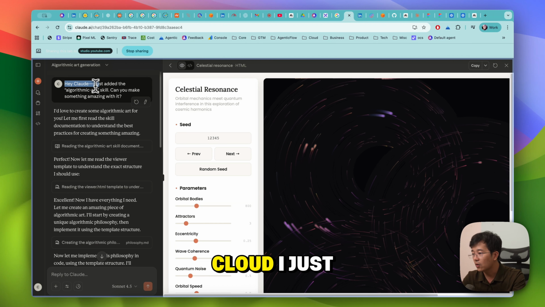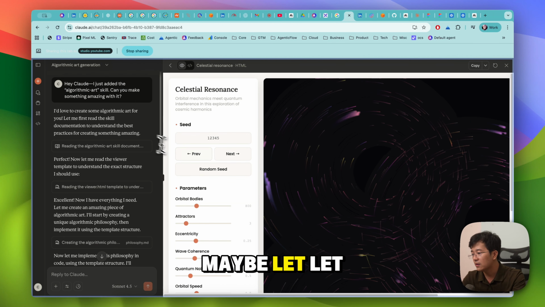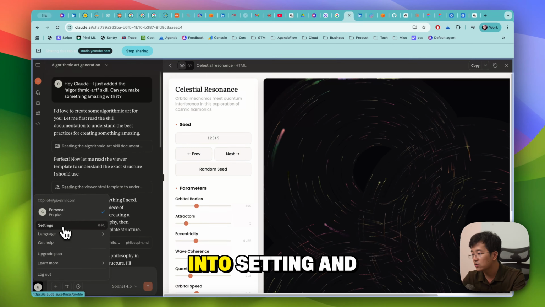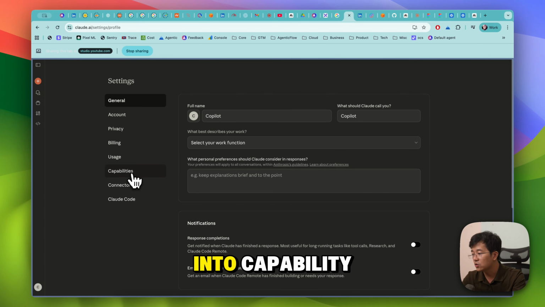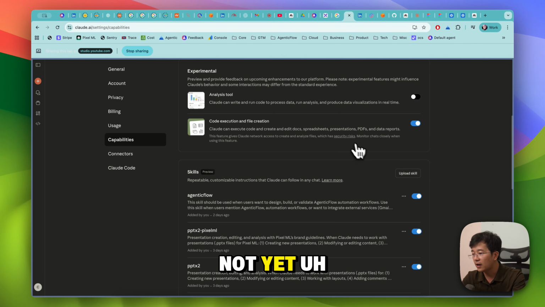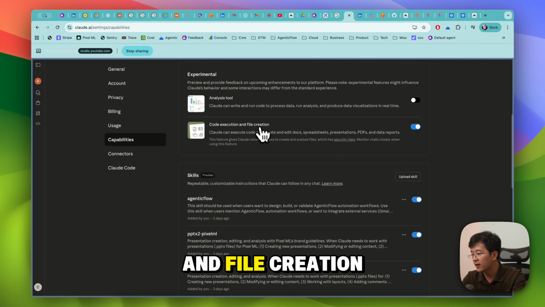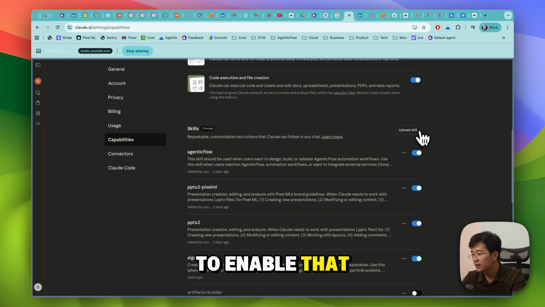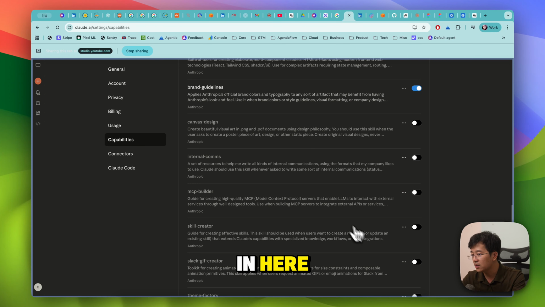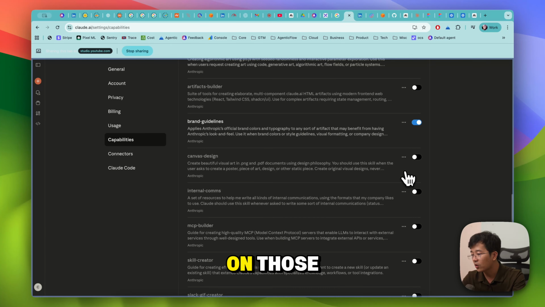Let me start from here. So you go into this area, then you go into settings, then capability, and then you scroll down. If you have not yet enabled code execution and file creation, then your skill might not show up, so you need to enable that. And then they already have some skills built in here. You just click to switch those on.